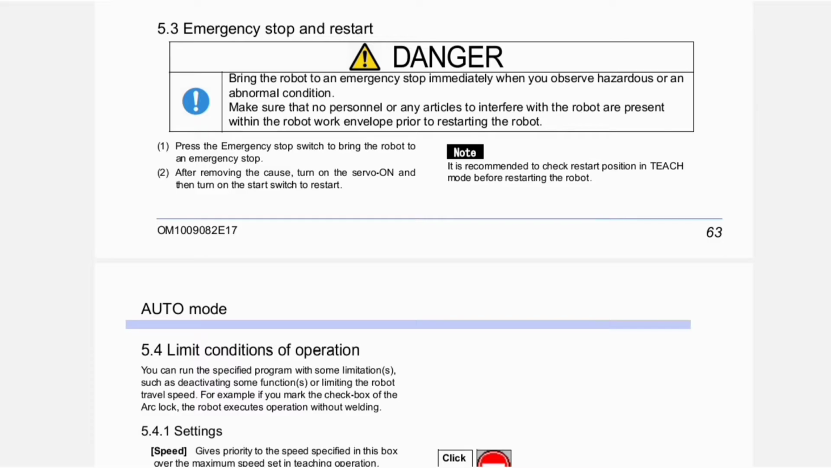First, press the emergency stop switch to bring the robot to an emergency stop. Second, after removing the cause, turn on the servo on and then turn on the start switch to restart. Note: it is recommended to check the restart position in teach mode before restarting the robot.